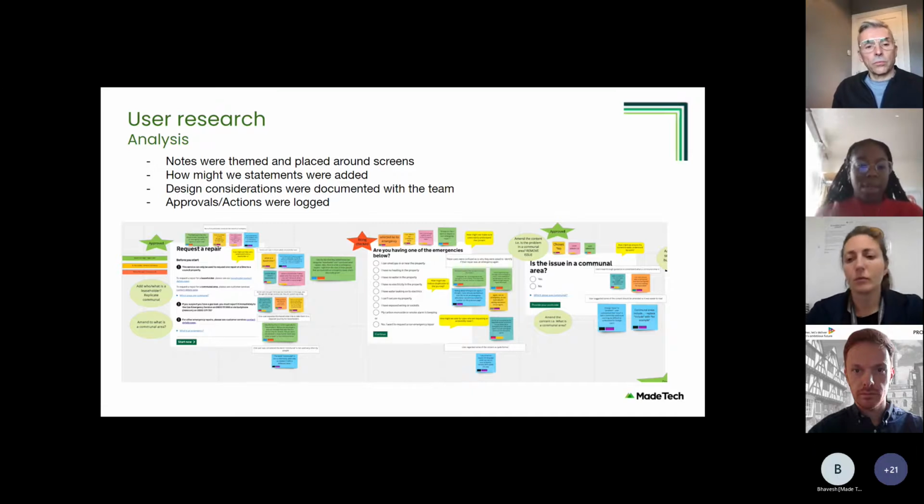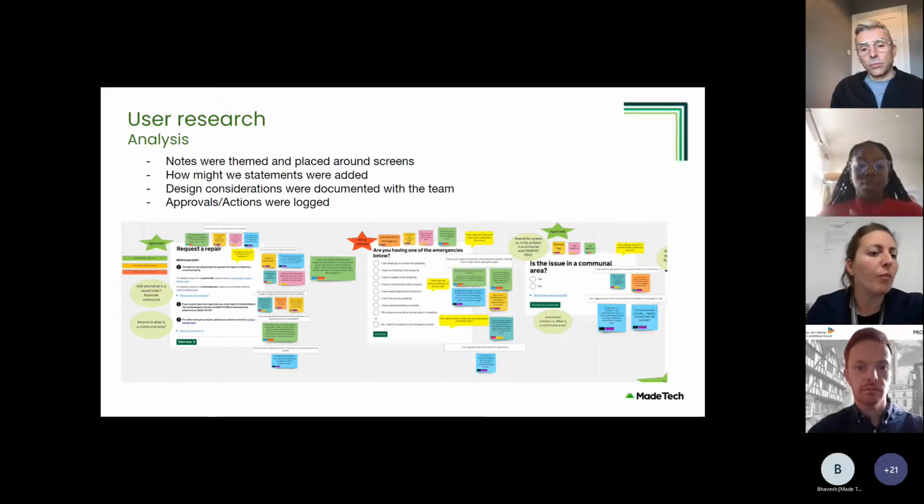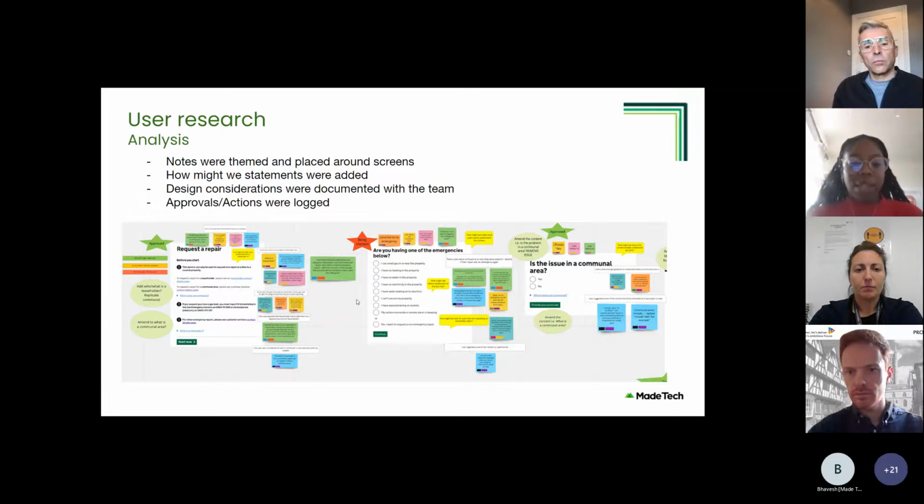And then we also went through and added these approval or action stars just to say these design decisions have been approved, and these design decisions need to be checked or questioned in X, Y, and Z. So we did part analysis, part design workshop just to kickstart the next iteration. So that's the process that I went through to do the analysis.